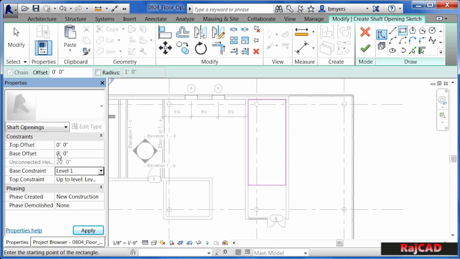If there's any offsets on yours, between base offset being 0, 0 or top offset 0, 0, just change it to be 0, 0 if it says anything different. For the top constraint, change that to be level 3. By making the top constraint level 3, this means create a hole through level 2 and up through level 3, which is the exact opening that we want for our shaft for our staircase to fit inside of.